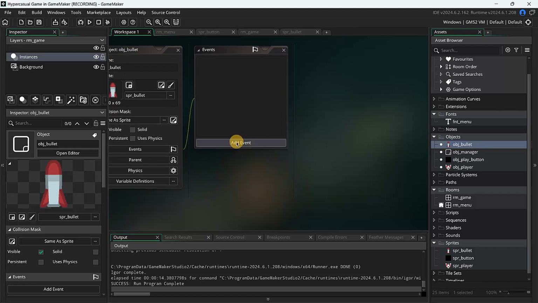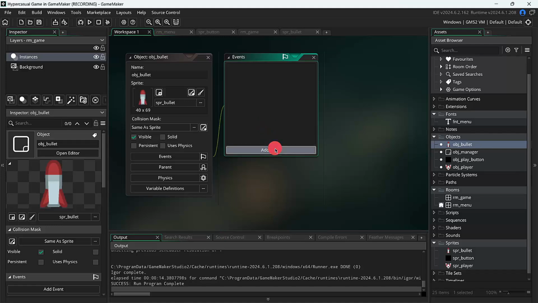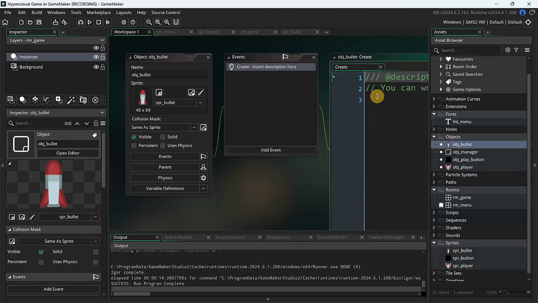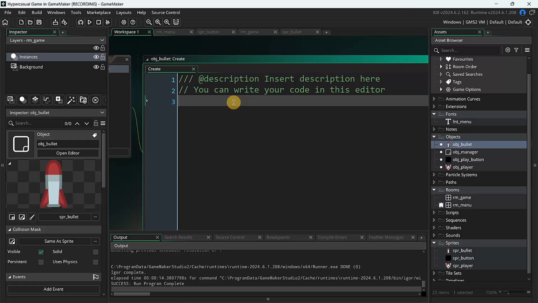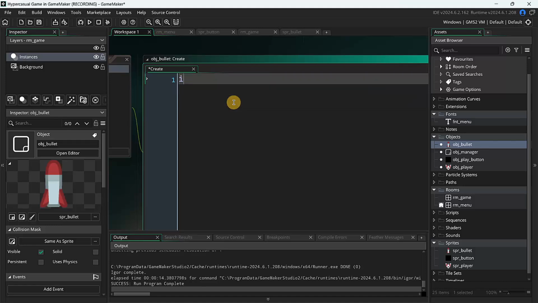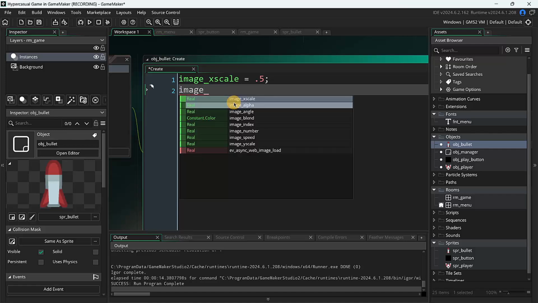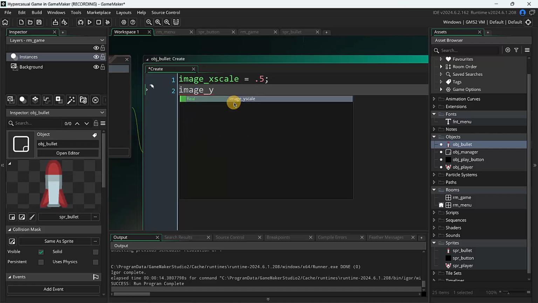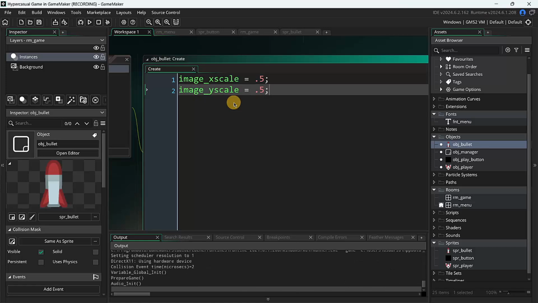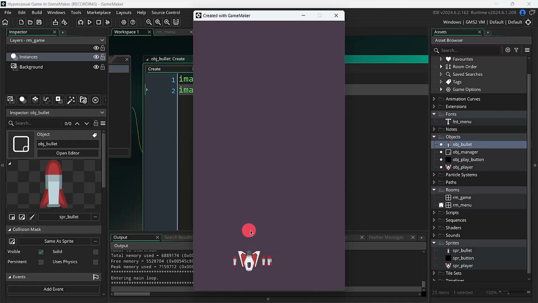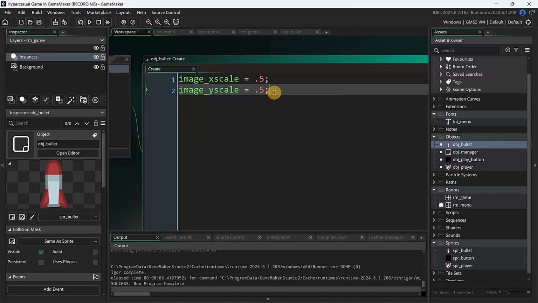So the first thing that I will discuss is making the bullets smaller. There are two methods that we could follow. The first one is, in the create event, doing something like image x scale. The scale by default is 1, so if we give it something like 0.5 in both axes, it would have half of its initial size, okay? If we did this, it will work quite well. As you can see, maybe it is a little bit too small, but anyway, it works.